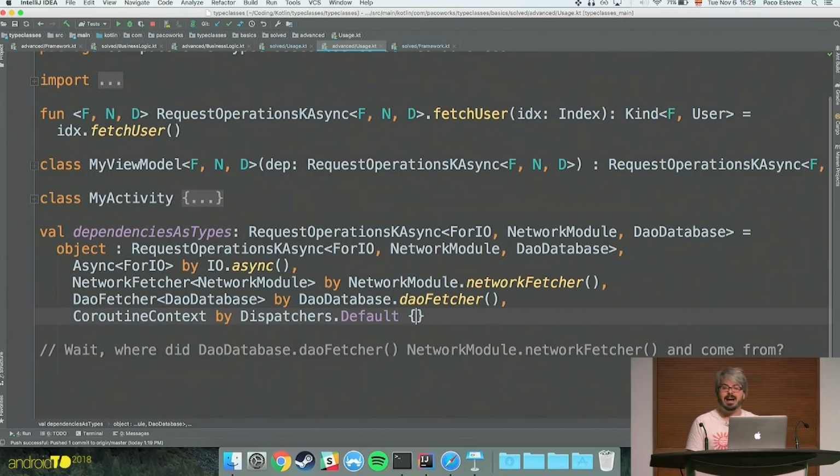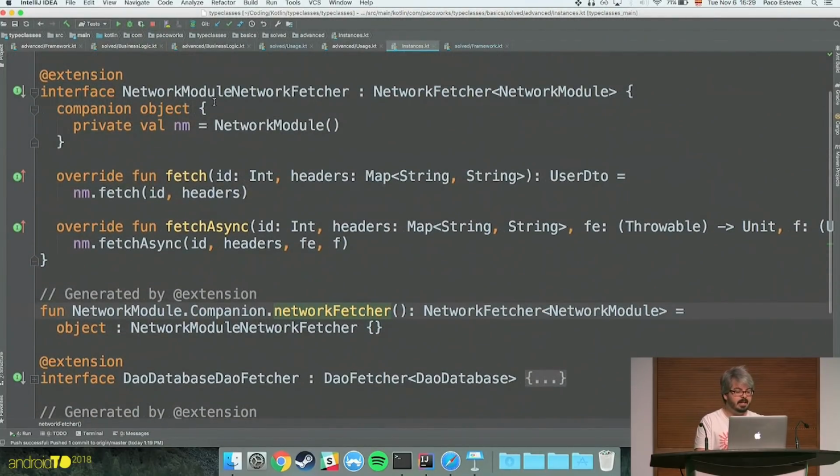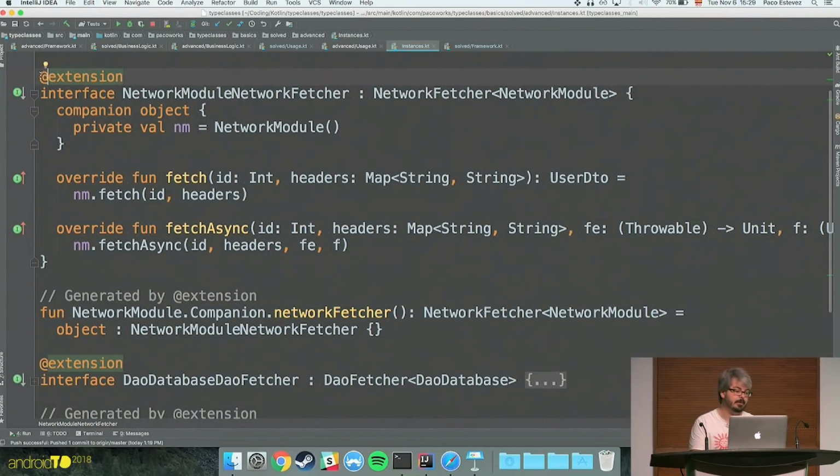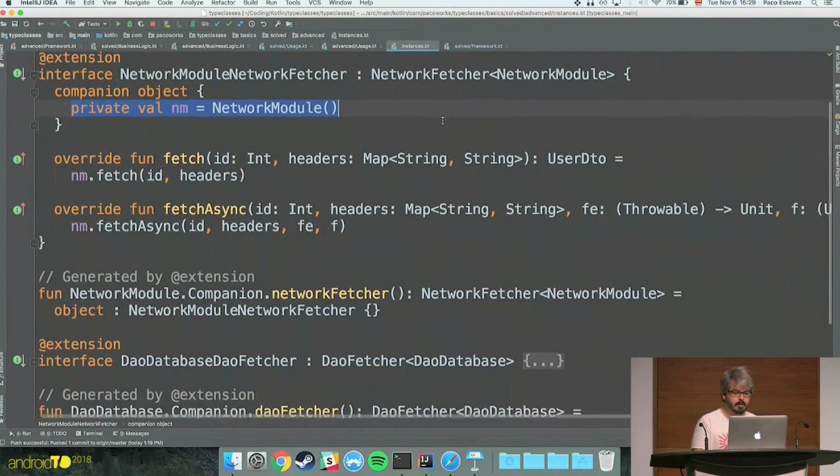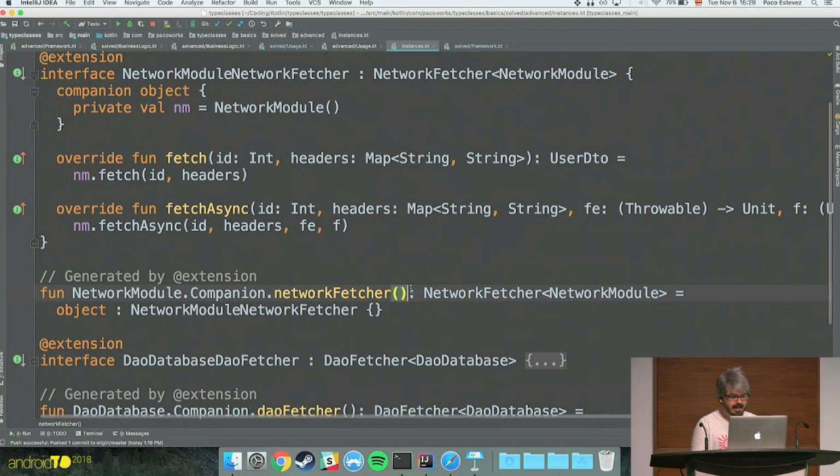So the version that Arrow provides today, the one that we're giving until keep 87 is complete, is based on annotation processing. So what we do is we put extension, instead of being a keyword, now it's an annotation, and instead of being over a class, it's over an interface. But basically, when you define an extension interface, in this case, we delegate to like a global network module, we generate this extension function on the companion. You can find all the type classes defined for that specific type in the companion.